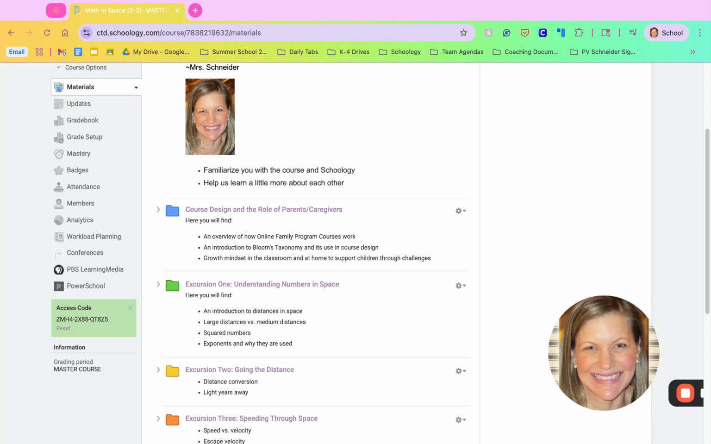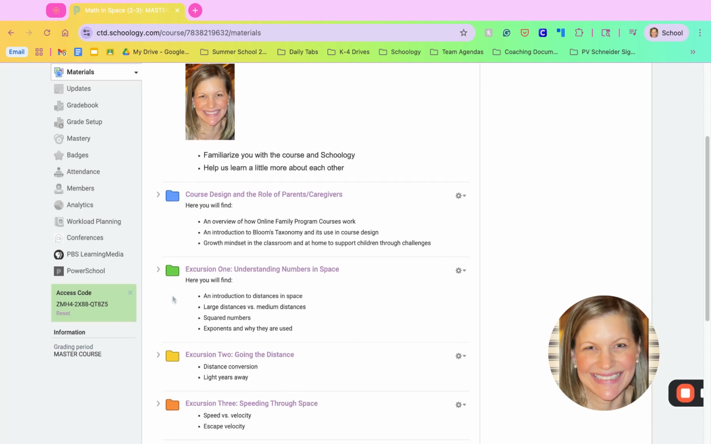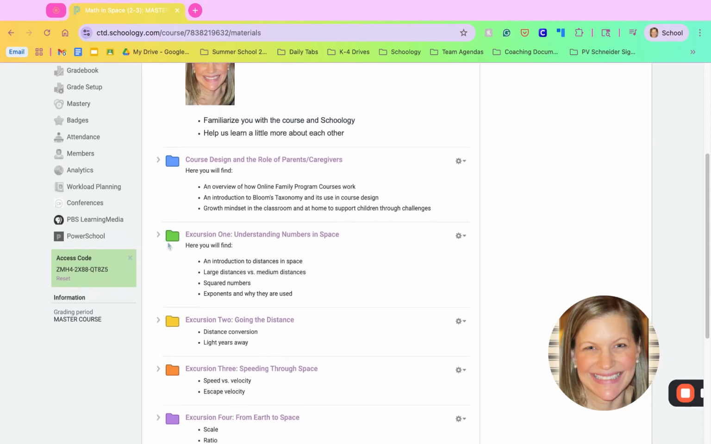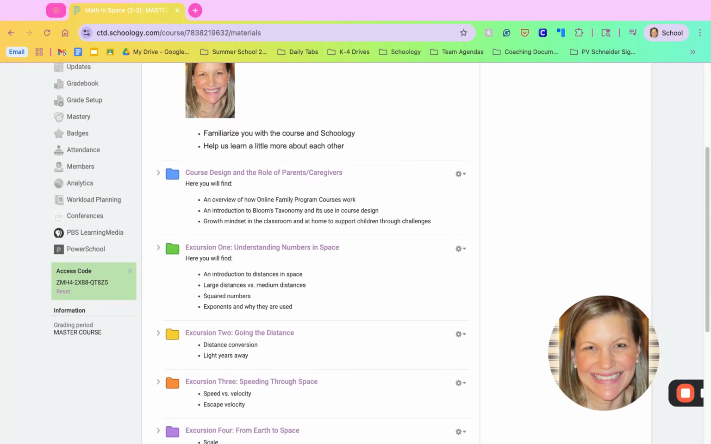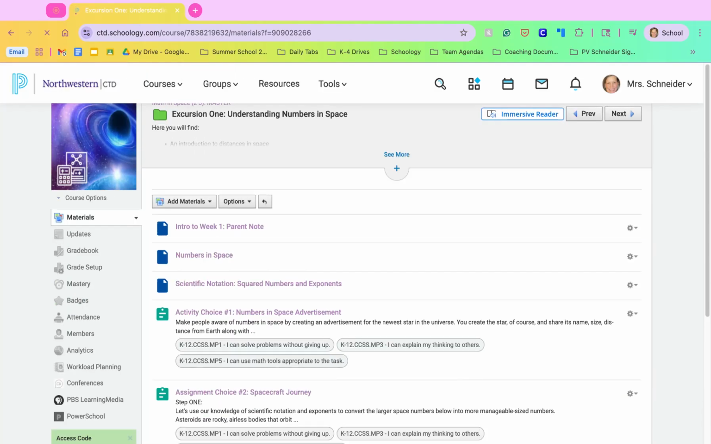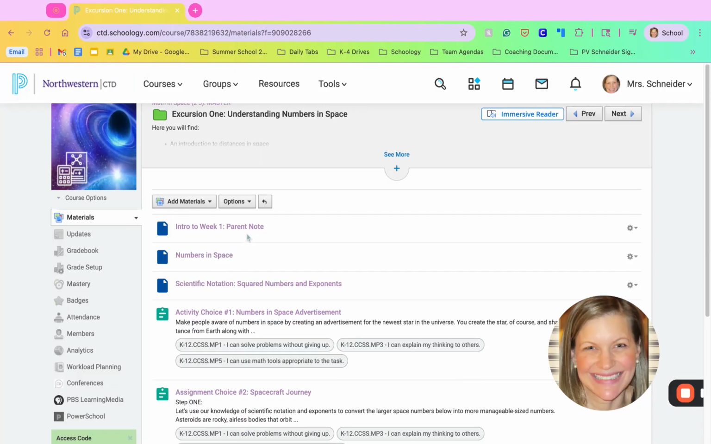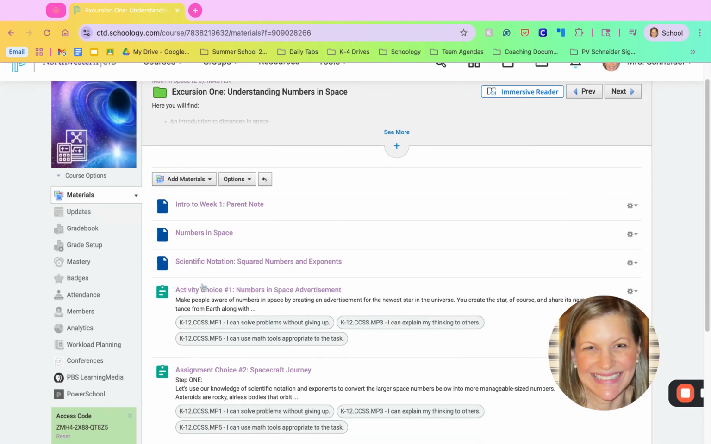grow their growth mindset. In the green folder here, and the ones that follow, these are our excursions that your child will be going on. Within each folder, you will see an intro to the week with a parent note. This holds information of the topics we'll be talking about, vocabulary that might appear. And then following that, there's information about this topic. So it could be through articles, movie clips, practice problems. So you'll find that content there.